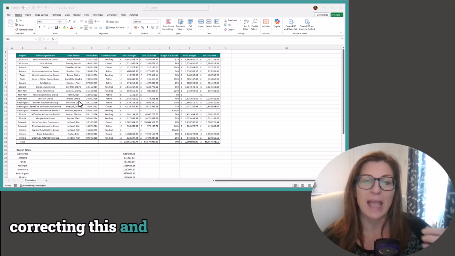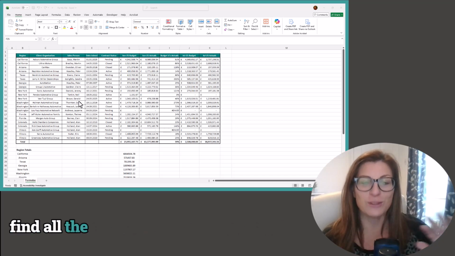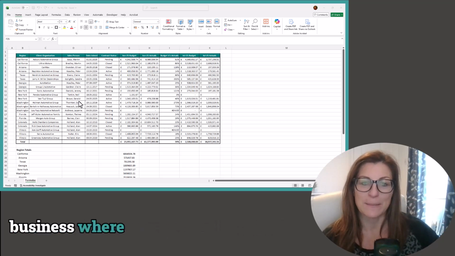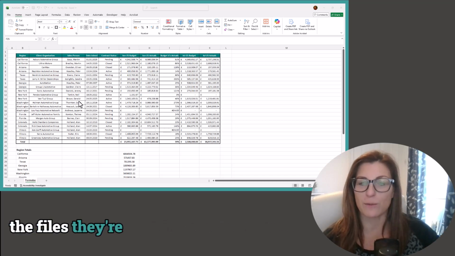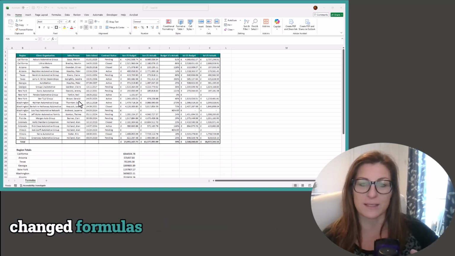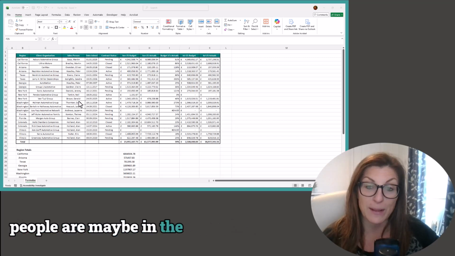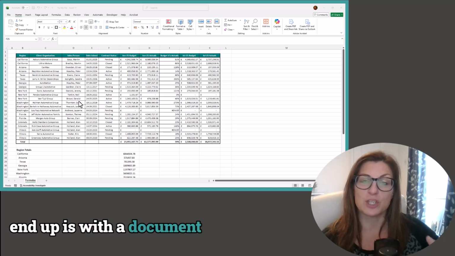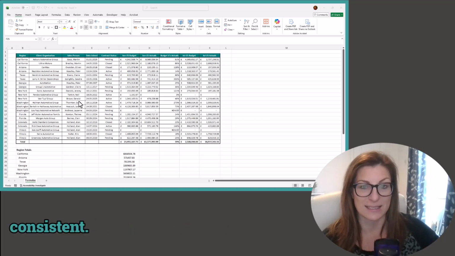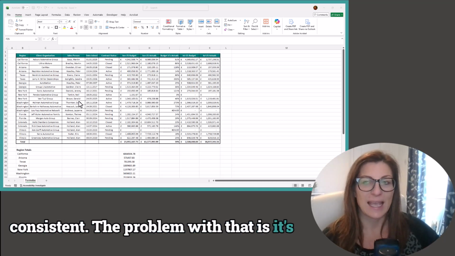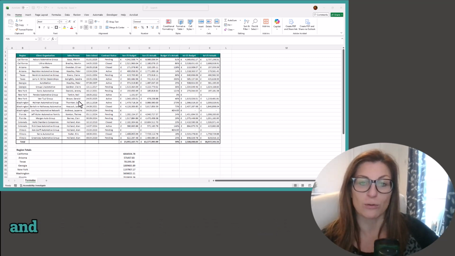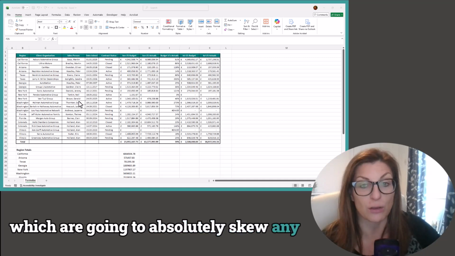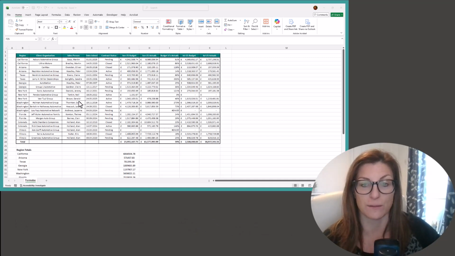correcting this. And this is something I find all the time in my consultancy business, where people have been using the files, they're used to them, they've changed formulas over time, other people are maybe in the file, they've changed things as well. And what you end up with is a document that's just not consistent. The problem with that is it's not telling the same consistent story, and potentially there are formula errors, which are going to absolutely skew any future analysis you do.